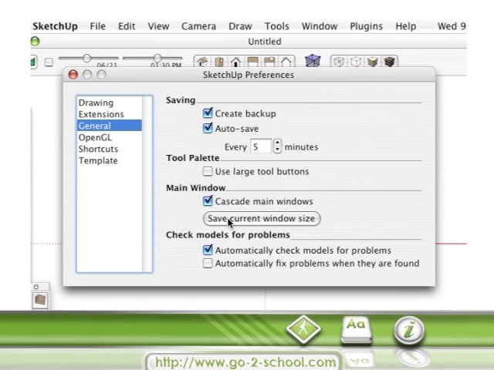All new files, or freshly opened files, will default to this size. Note that if you want to default to full screen, you can skip the manual resizing. Just move any open windows and toolbars in from the edge of your screen, and then click on the green plus button at the top left corner of your SketchUp window. That button automatically sets the window to full screen, and then you can click Save Current Window Size.